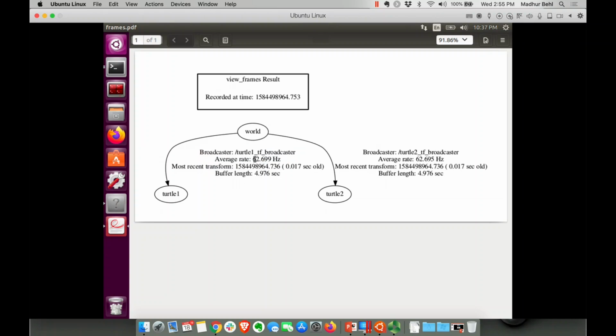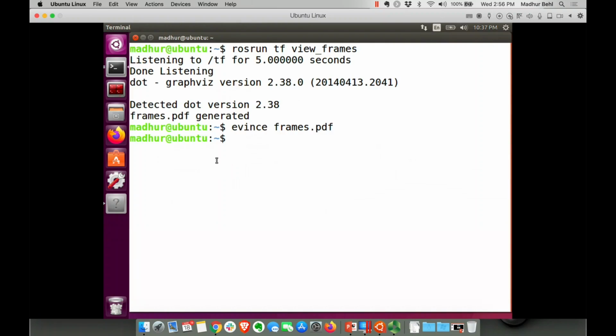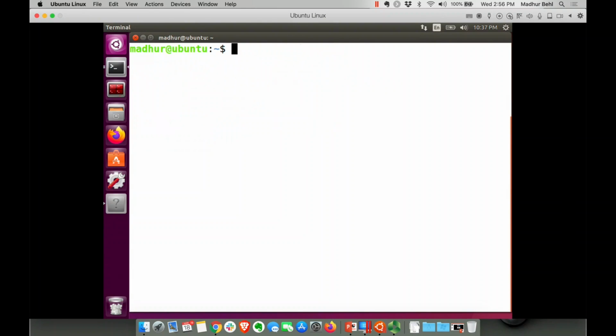It also gives you additional information such as the rate at which these transformation frames are being published, and when the last frame was that this particular PDF received when it was rendered. Given that this is our TF tree, it should be possible for me to look at the relative transform of turtle 2 with respect to turtle 1 because they are connected in this TF tree. So let's see if we can actually visualize that. Let me clear this again.